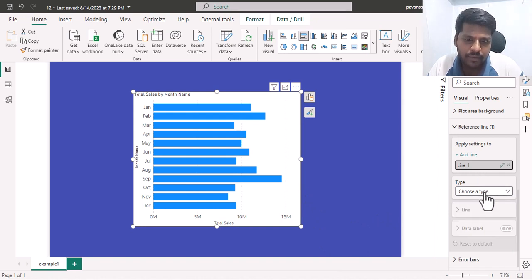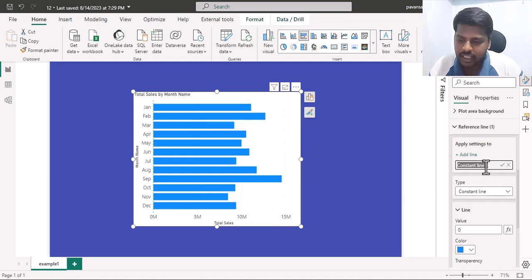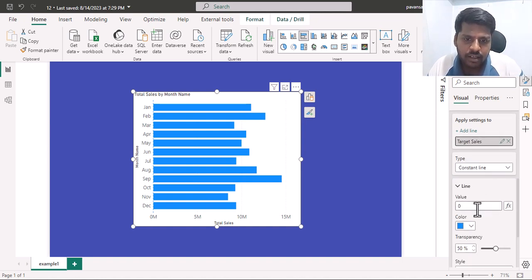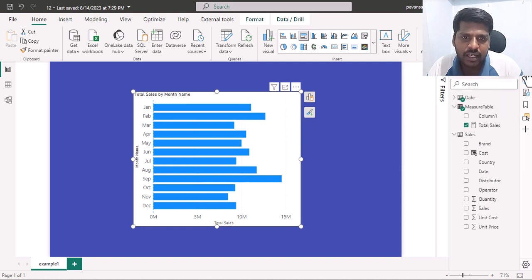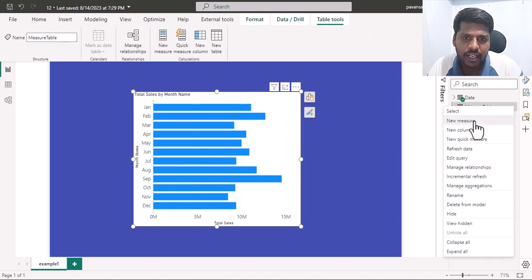Now we have chosen the constant line. Let us rename it as target sales. I'll hit enter. Now we could provide the target line by making a measure. Here I'll go to the data pane. I'll select my measure table. I'll write a new measure.